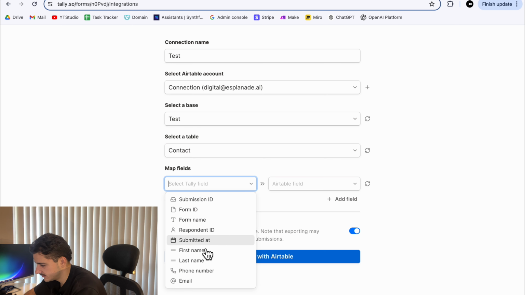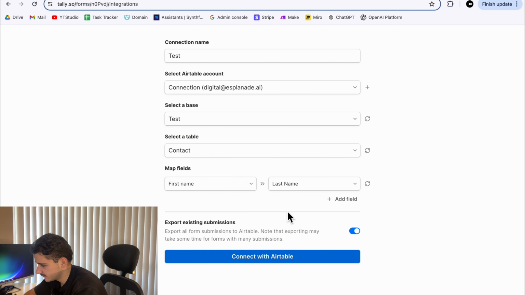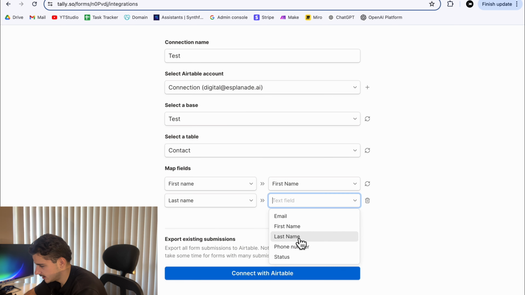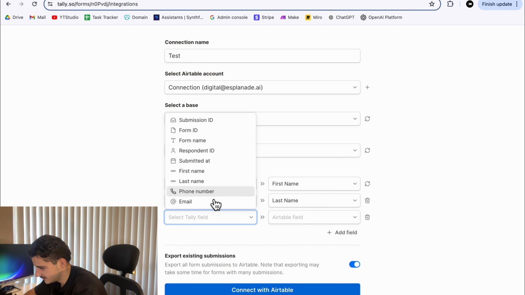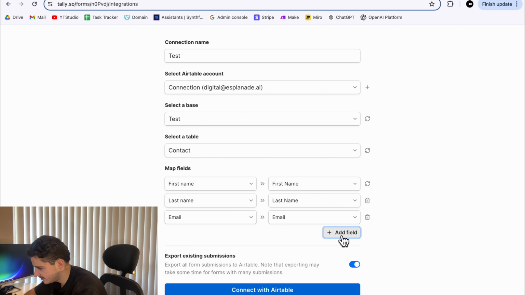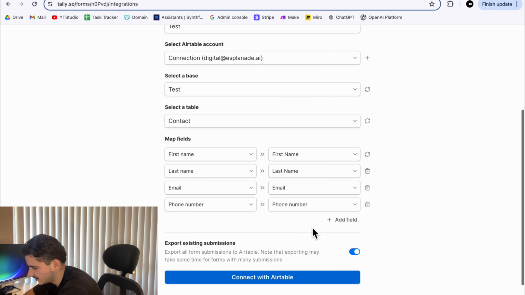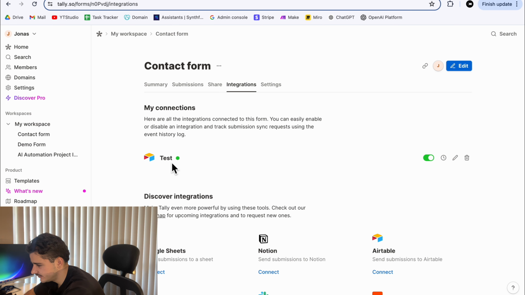So whatever Tally field corresponds with our Airtable field. So firstly, let's do first name, last name. Oh, sorry, first name, and last name corresponds to our last name. Next is the email, which corresponds to our email field. And then our phone number corresponding to our phone number. These are the only ones we need to map because they're the only ones we're collecting in our Tally form. Go ahead and hit connect with Airtable, and you should see green.